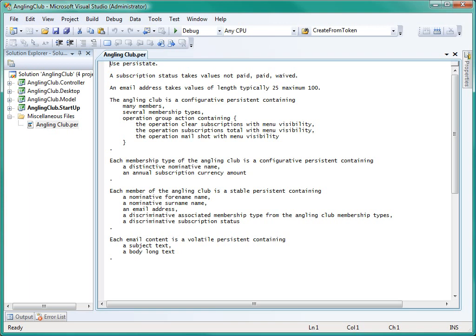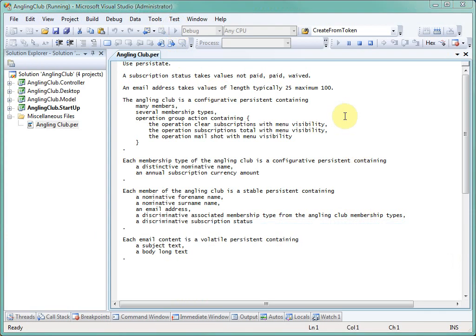In the last video, I created a simple application to track members of a club and their subscriptions. In this video, I will code these three operations defined in the action group in the Angling Club class. First, let's remind ourselves what the generated application looks like.